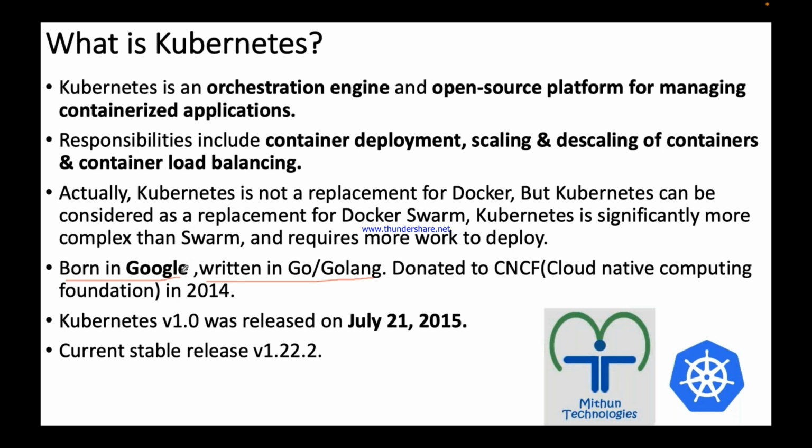But later, Google donated Kubernetes to CNCF. Google handed over that software to CNCF. What is CNCF? Cloud Native Computing Foundation. So Google donated Kubernetes to CNCF, the Cloud Native Computing Foundation, in 2014.